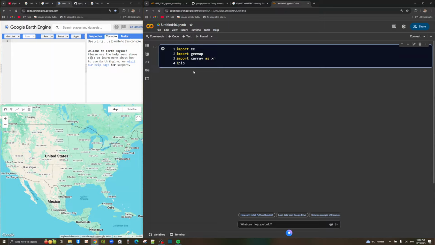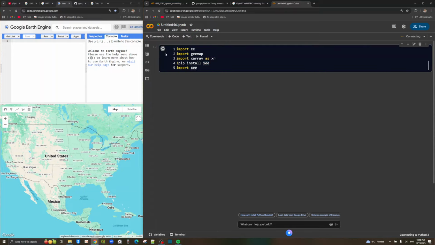The next library is the XEE library. The XEE is one of the newest libraries, recently developed by the Google community, that allows us to combine the Earth Engine and xarray structure. So let's run the first cell, and now we are importing essential libraries to start dealing with the Earth Engine in the Python environment.